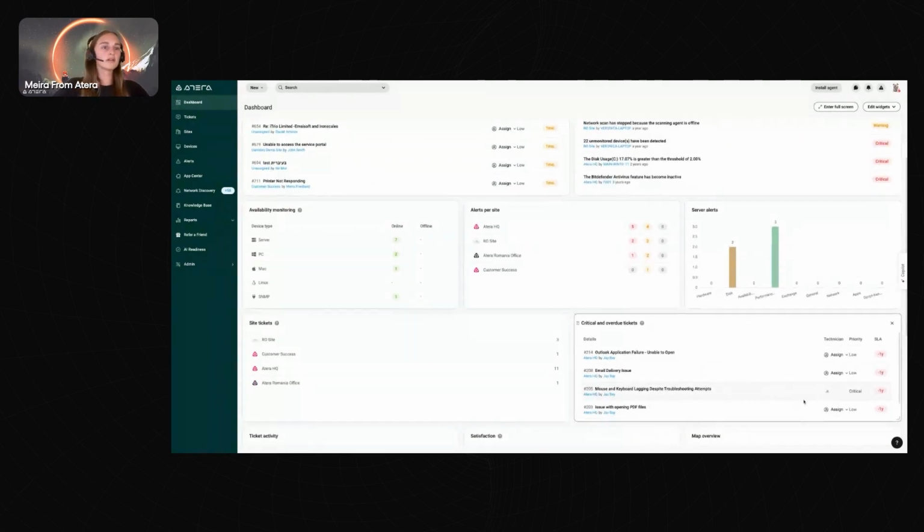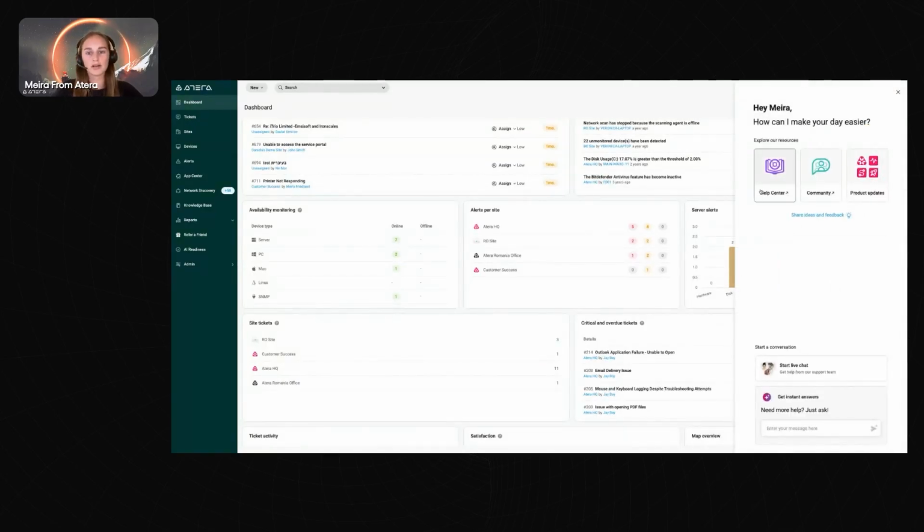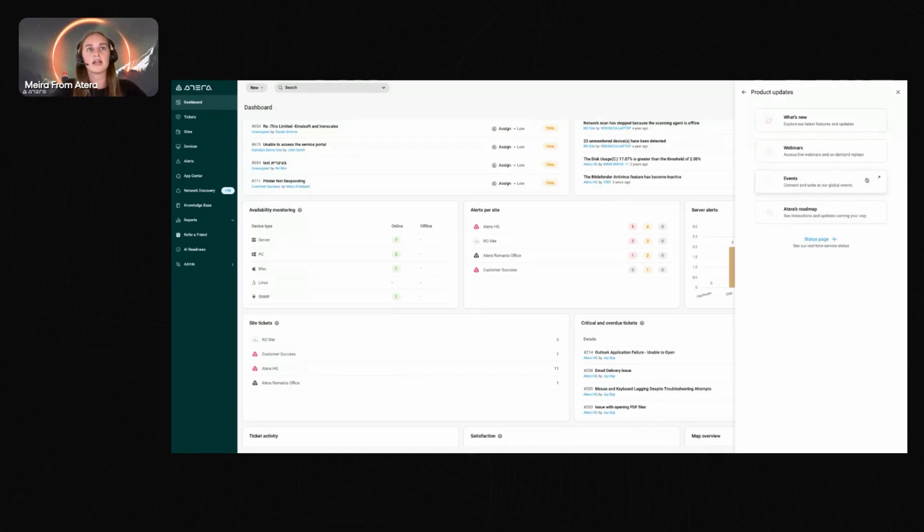Over here at the bottom, you'll be able to see the little question mark icon. If you open that up, firstly, you get a link to our help center, which is where all of our knowledge base articles are stored. You have a link to the community as well as product updates. Those of you who have been with us for a long time know that we make a lot of frequent updates, changes in a good way, right? We're always staying ahead of the curve. We're always making sure Atera is as sharp as possible for you guys. So you'll know that we often have a lot of updates. Firstly, you'll be able to see what's updated with our latest features, any webinars, events, and our roadmap.